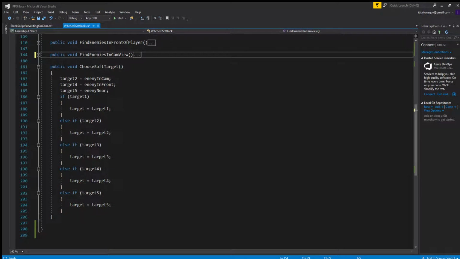And this basically just says, hey, if we have a target that hit the player, then the main target equals that target. And if we don't, it'll go to target 2. Target 2 will be the enemy in cam. So if we don't have an enemy that hit the player, go for the target that's in the cam view. If we don't have a target that's in the cam view, then go for the target that the player is attacking. If we don't have a target that the player is attacking, go for the target that's directly in front of the player. If we don't have the target that's directly in front of the player, go after the one that's closest to the player. And that's how it determines the main target.